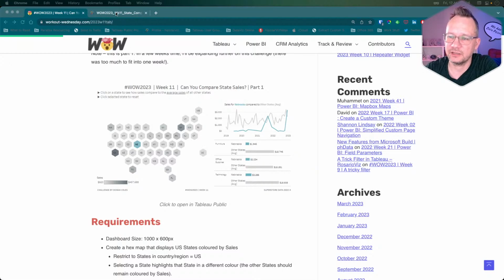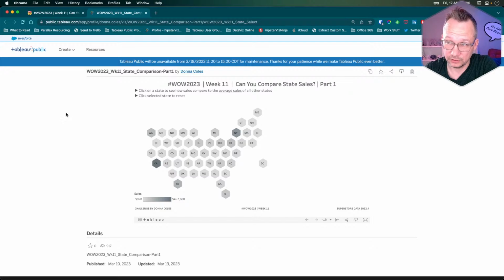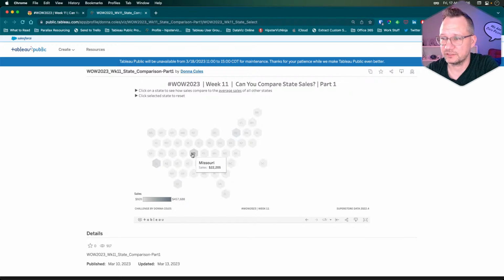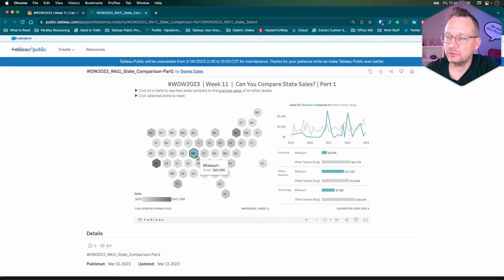We'll just go to the actual dashboard here. So this is Donna's. You can see here on default, nothing loads up. I live in Missouri, so let's select Missouri. We get a blue hex color for Missouri. All of the other colors stay the same, so that'll be something to think about. Then we have Missouri sales compared to the other states and the total average of those states, and we have furniture, office supplies, and technology.